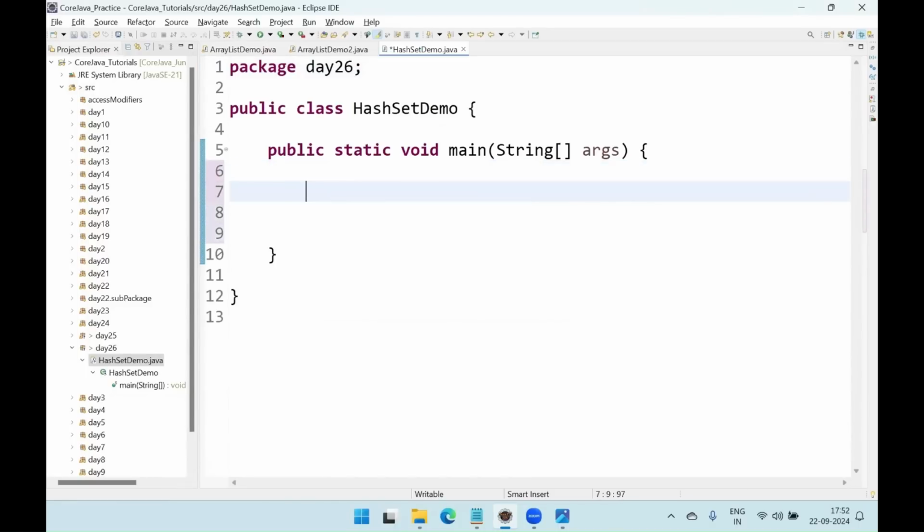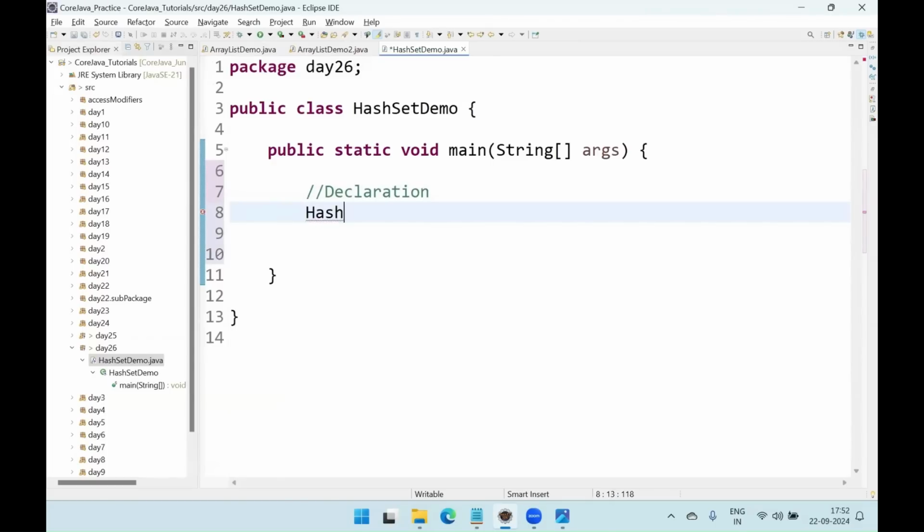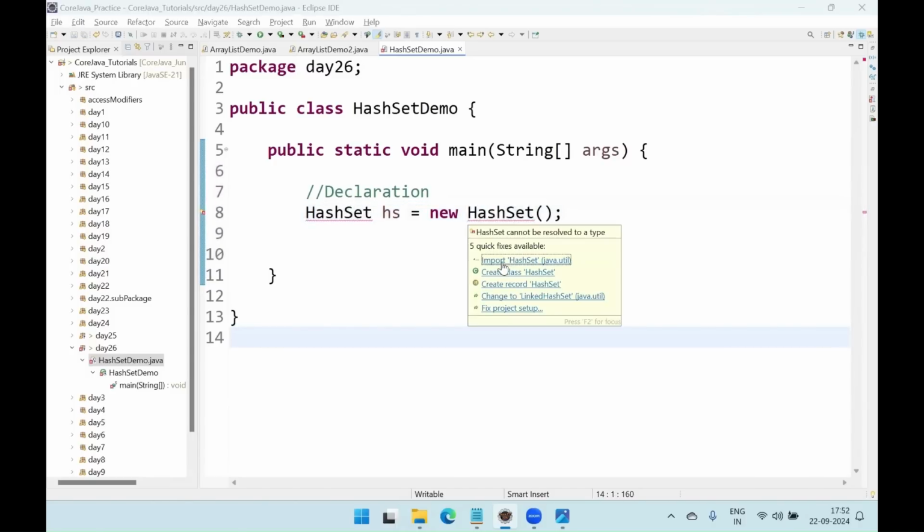So first of all, the thing is about the declaration part. There are multiple ways to do this. The first way is HashSet. Any name I can give, like HS, I am giving equal to new HashSet. Capital H, and do the import statement. Keep the cursor on this HashSet and import.